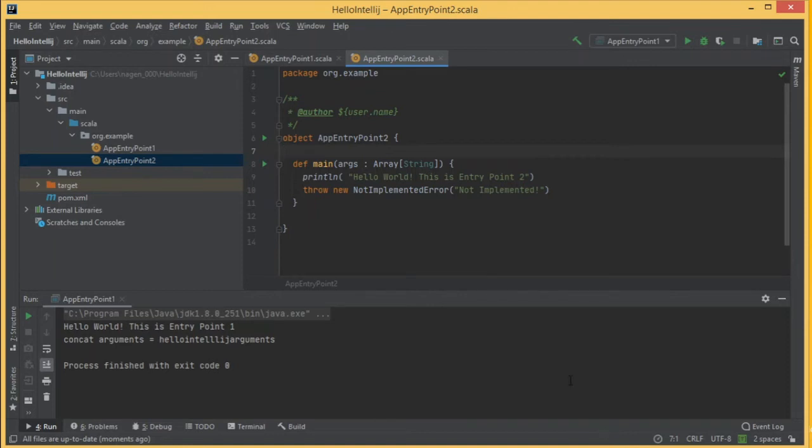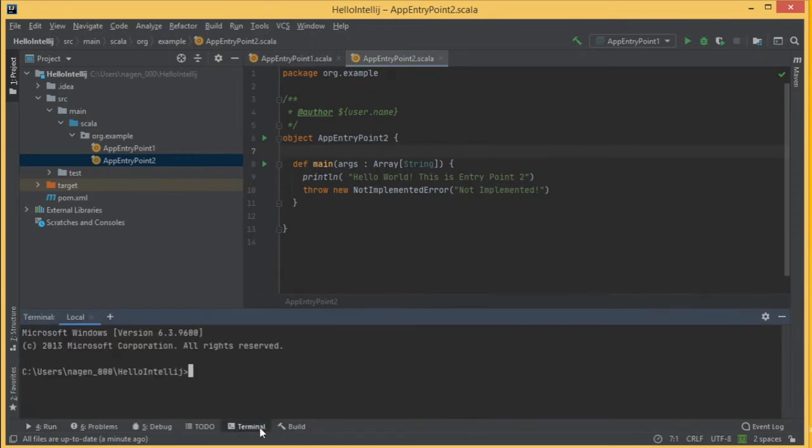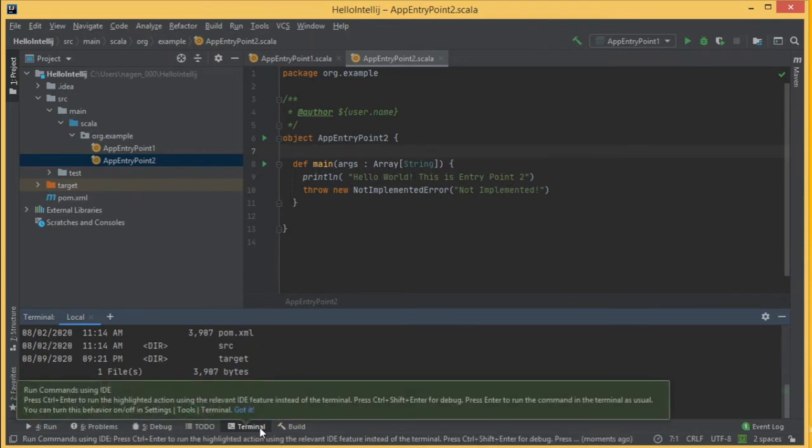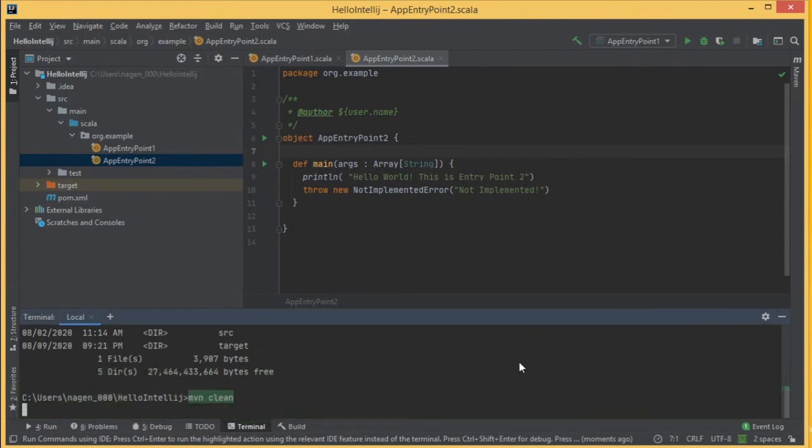Here we did Maven clean and package from the command line already. So I won't be using the command line mostly. I'll be using this terminal feature here. It's given by IntelliJ, a really cool feature, so you don't have to open the command line every time. So let me do dir, and here is the target. So let me clean this, mvn clean.